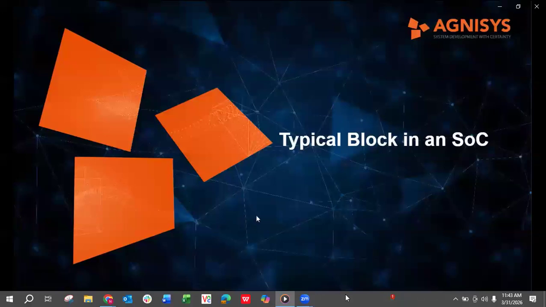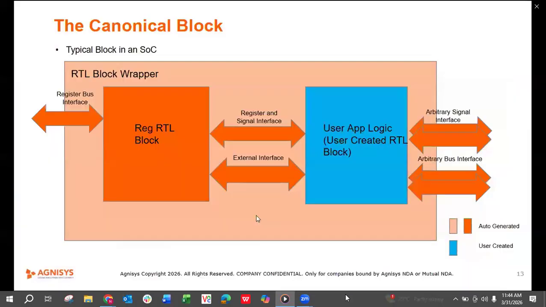Typical block in an SoC. Let's start from the very basic. So inside the RTL block wrapper on the left hand side, we have the register RTL block, which is typically auto-generated with tools like IDS. This block interfaces with the register bus and handles all CSR related functionality.